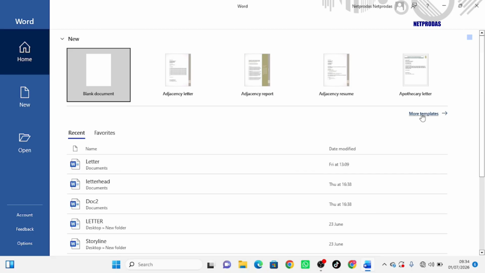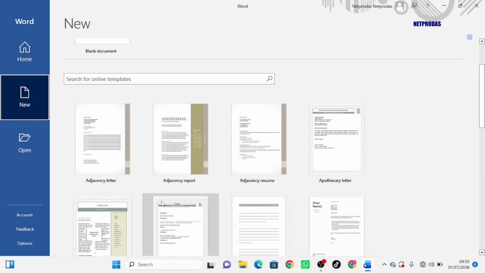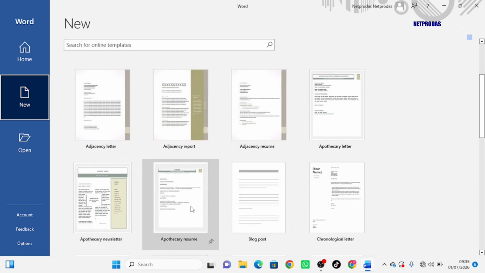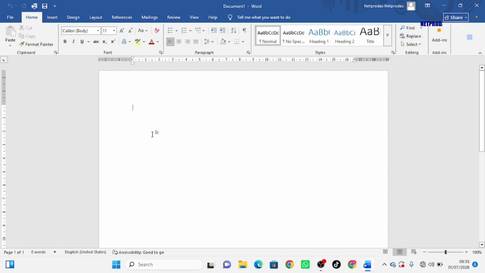Now, here are more templates. Templates are just samples of already made work, so you can pick any one and modify it to your taste. The one I'm going to select is this one, a blank document. This is how it's going to look.